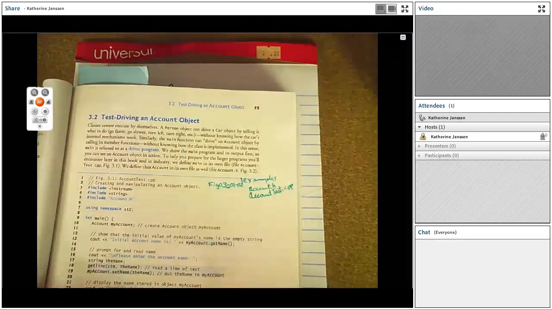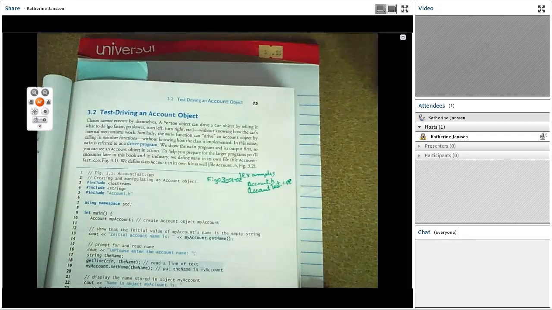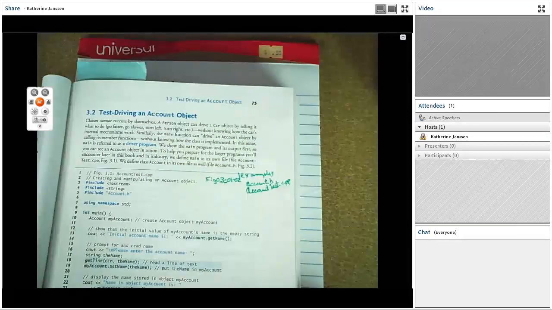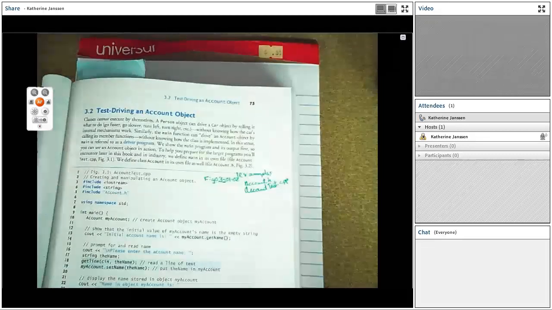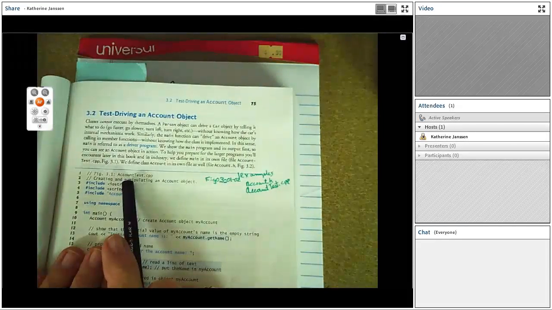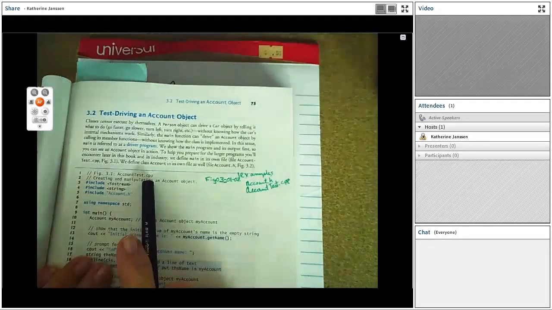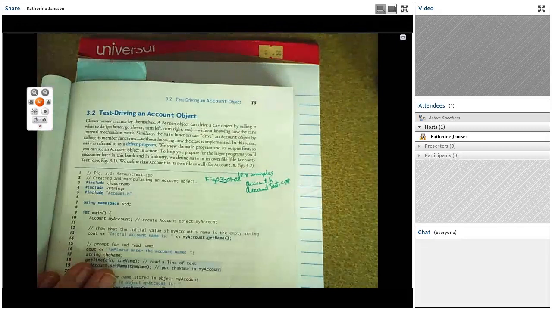We're first going to look at our driver program, and we'll name our driver program. And this book does name test.cpp as a driver program. So here we have a file name, AccountTest.cpp, for our object, Account. And this is our driver program. You should follow that naming system as well.